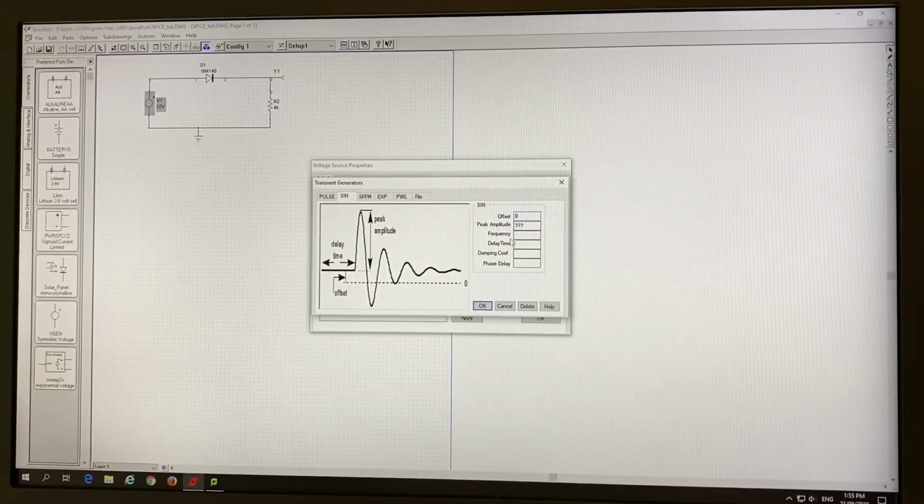Offset is 0. Then my amplitude, I can define whatever I want. Let me just put it as 2 volts. In this case, amplitude 2 volts. Then frequency 1000 hertz. We don't want delay or anything. Just don't touch anything. So 1000 means my waveform will have a period of around 1 millisecond, which is not too bad.